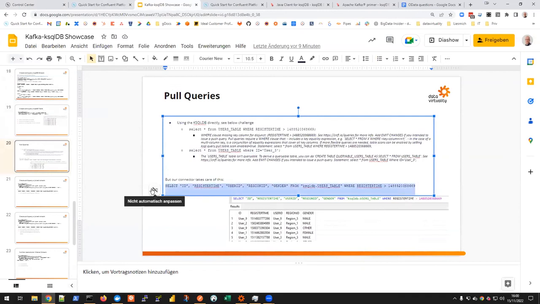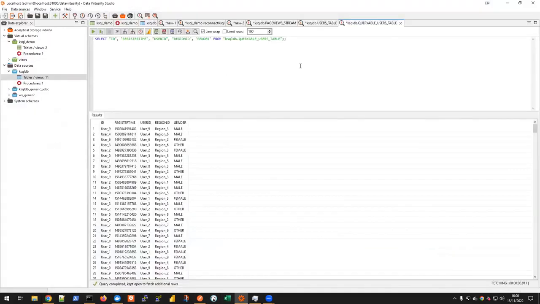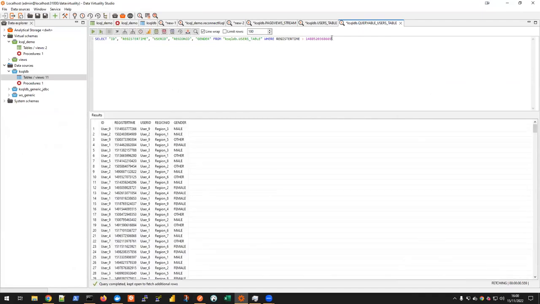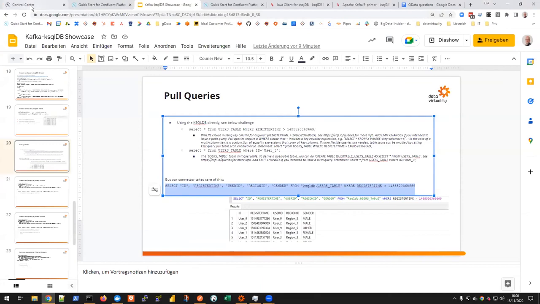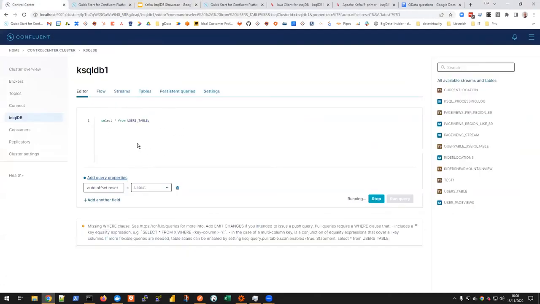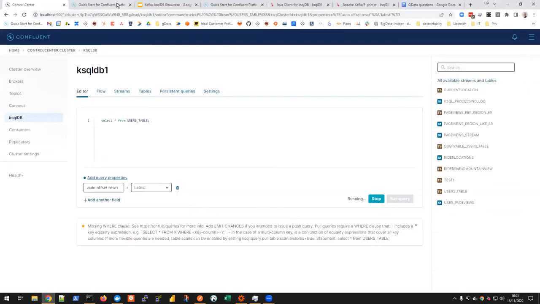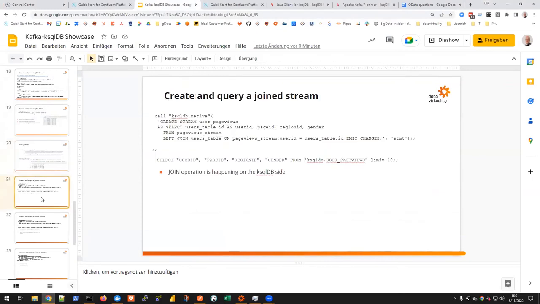to, right, here we go. And I can now issue this statement on my users table with a register time. So it actually allows me to do that in DV. So not all the limitations that we see here in the KSQLDB when querying it directly are present in the Data Virtuality connector as well. Let's move to our next one.